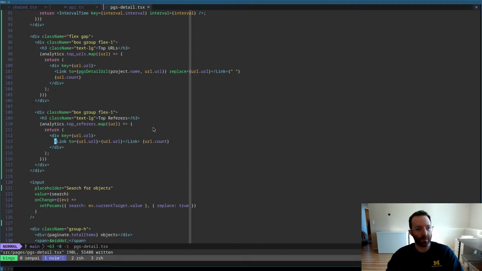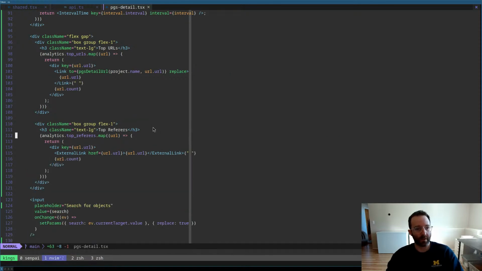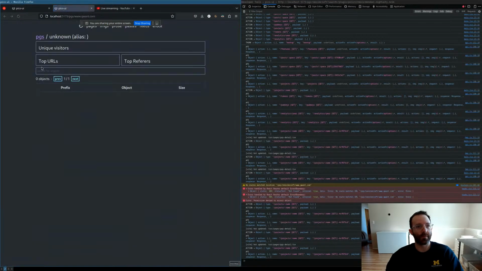Okay, so that doesn't work. It's got to be href, which is fine. I'm actually going to make this an external link, which is right here. Link, beautiful. Format. There we go. Nice.